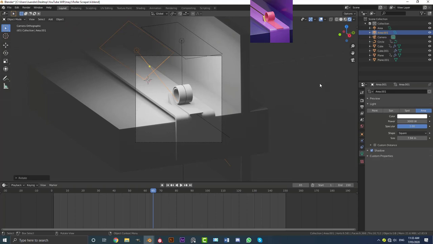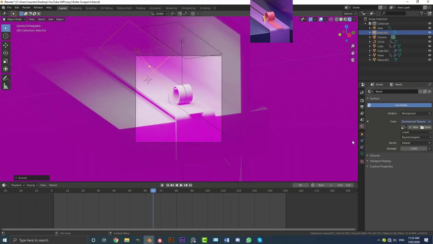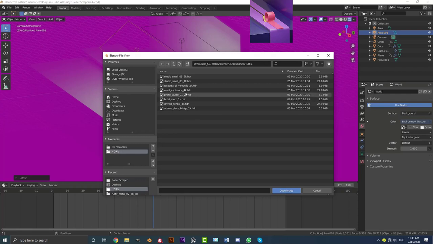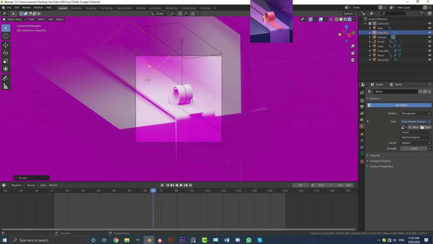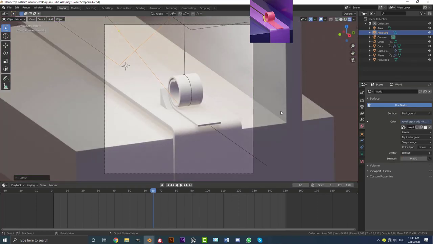So what you're going to do once you've downloaded an HDRI file, click on the world settings here, go to the color tab here, click on the little tab next to it, get an environment texture, then you can go open. And then you can go to wherever you have it saved. So I've got some ones here I'm going to use. And then you're going to just add it in. And if it's a little bit too strong, you can come here to the power and make it smaller. So I'm going to make mine 0.4. And here I have some nice lighting.